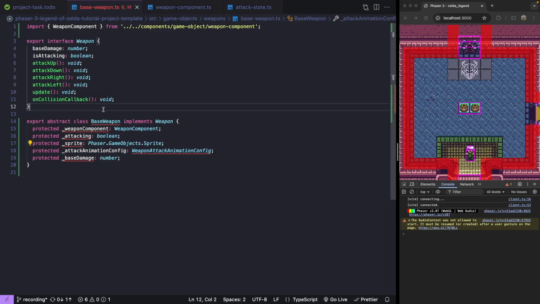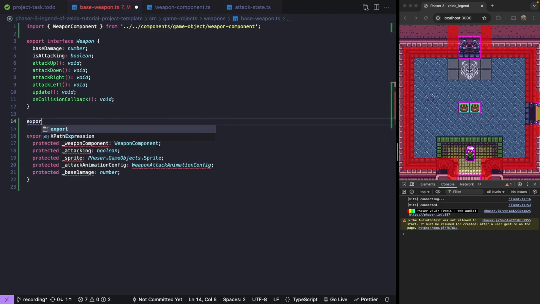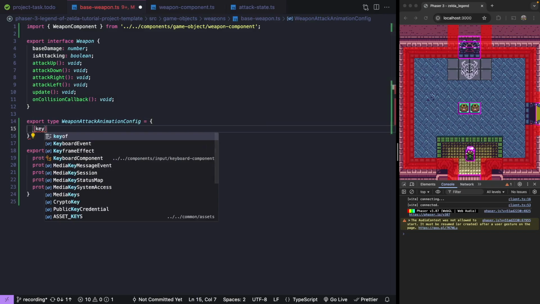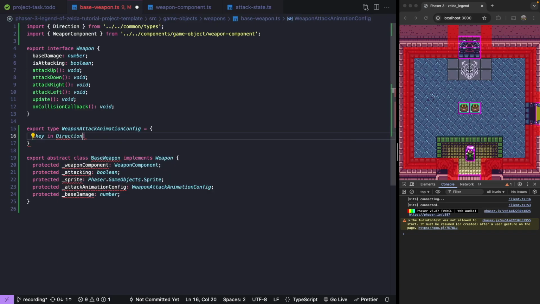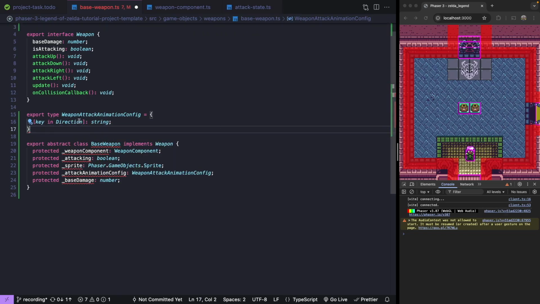So let's define that type real quick. So let's do export type. We'll do our WeaponAttackAnimationConfig. This is going to be an object. And now for our keys on our object, this will be our key in Direction, and then for our type, it'll be a string. And so this will just be a map between our various directions, so up, down, left, and right, and our animation key we want to play.